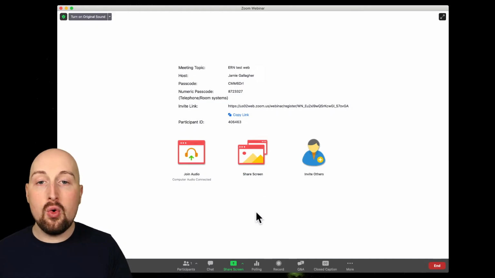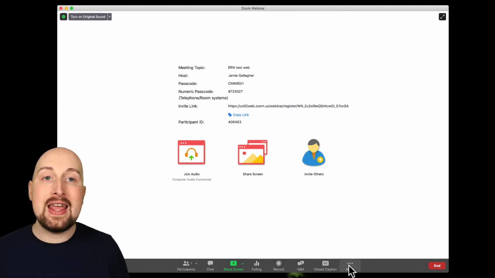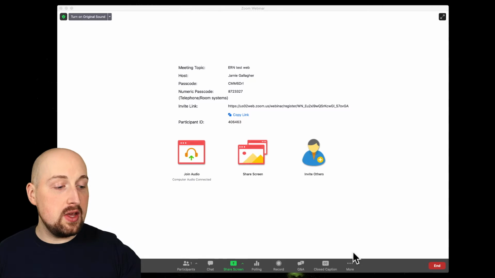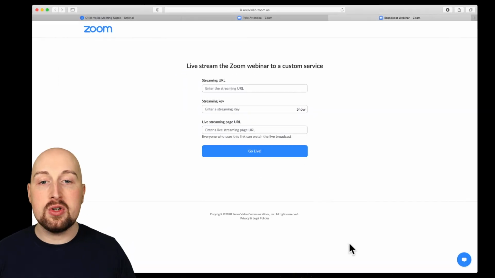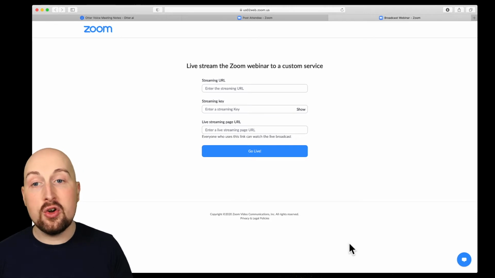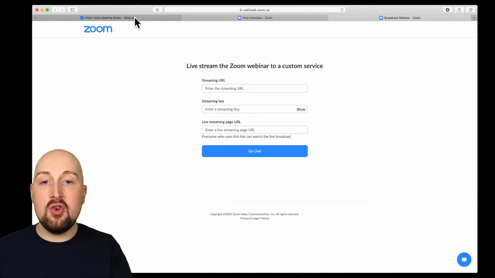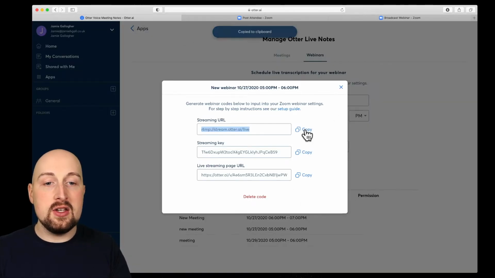In Zoom, the host will have a streaming option. This is assuming you've enabled it in your account settings. I'm going to go to Live on Custom Streaming Service, and this will then ask me for three important pieces of information. The three pieces of information that Otter previously told us. So all I need to do is copy those in.